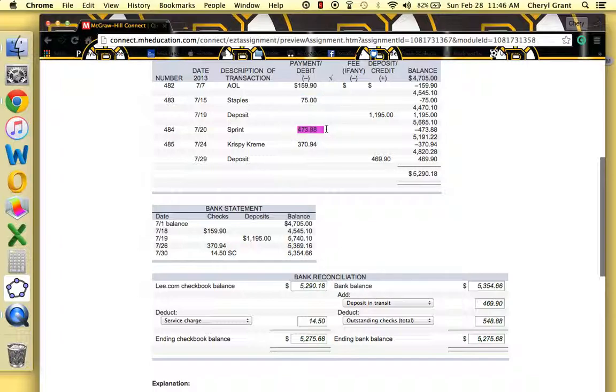There's a check for $473.88 that also is not showing up here under checks. $370.94, that check is showing up here, so we're good. So this check $75 and this check $473.88 is not showing up on the bank statement yet. So I need to make sure that I include those as outstanding checks. So I'm going to total those up for a total of $548.88, and I'm going to deduct that. That's a deduction, so I want to make sure I put that under here as outstanding checks.